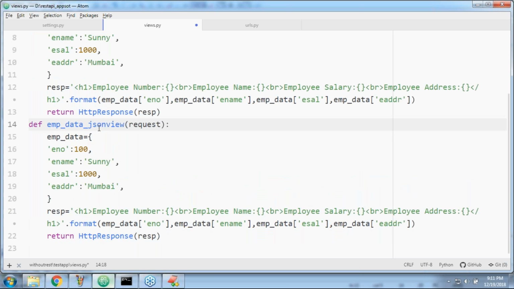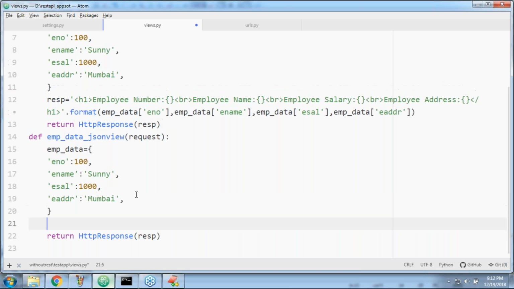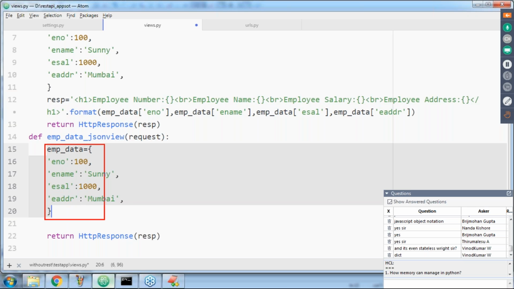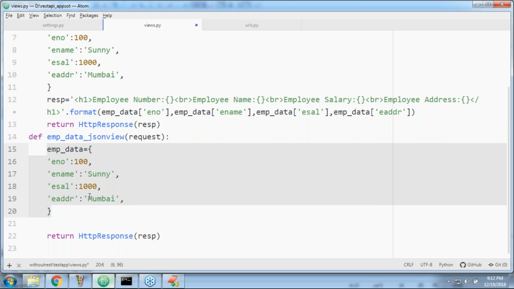Regarding EMP data, I am taking the JSON view. Sir, can you please observe what this is? Forget about this total cinema. Can you please observe what this one is? You have to tell, sir. What is this one? Why are you silent? This one itself is a dict, a Python dictionary.